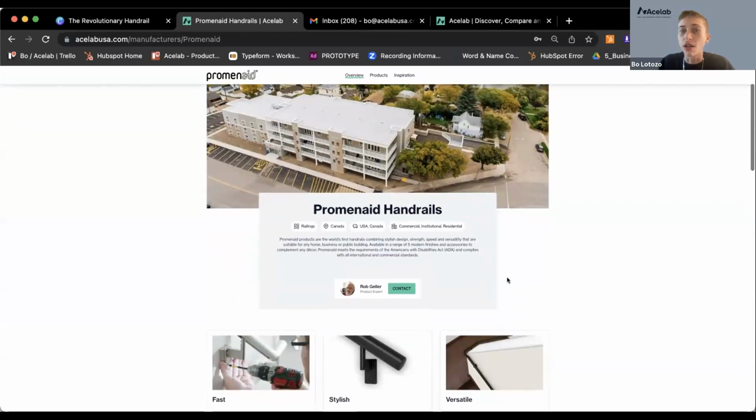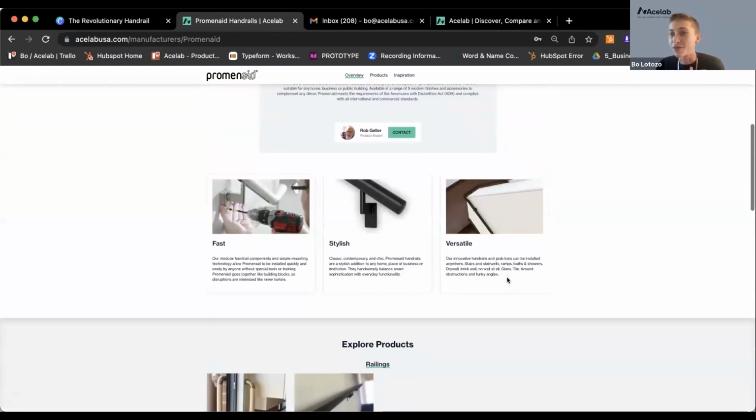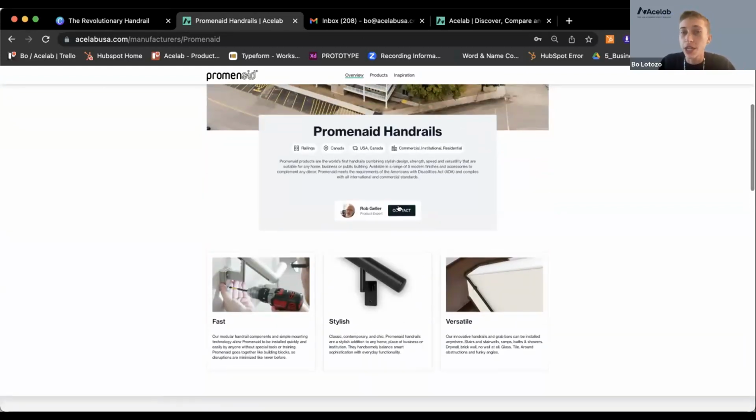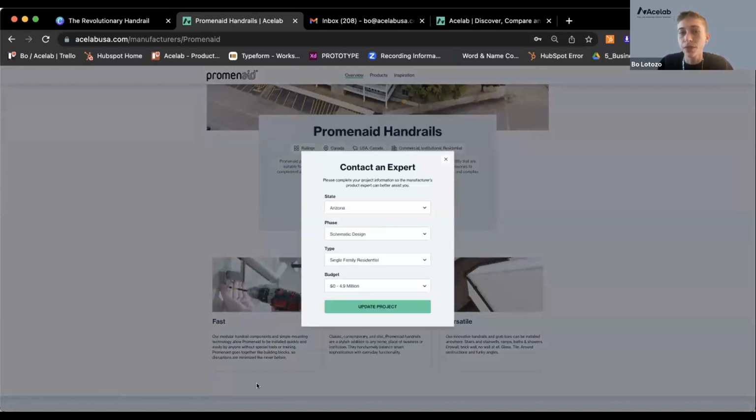Manufacturer pages are all organized the same, so it's really a relief, I find, to jump back and forth between different vendors and manufacturers and still see all of the information in the same place. You can also always get in touch with a rep right from their page. Just by clicking this contact button, you'll be prompted to either select a project or add a new one right from this page.